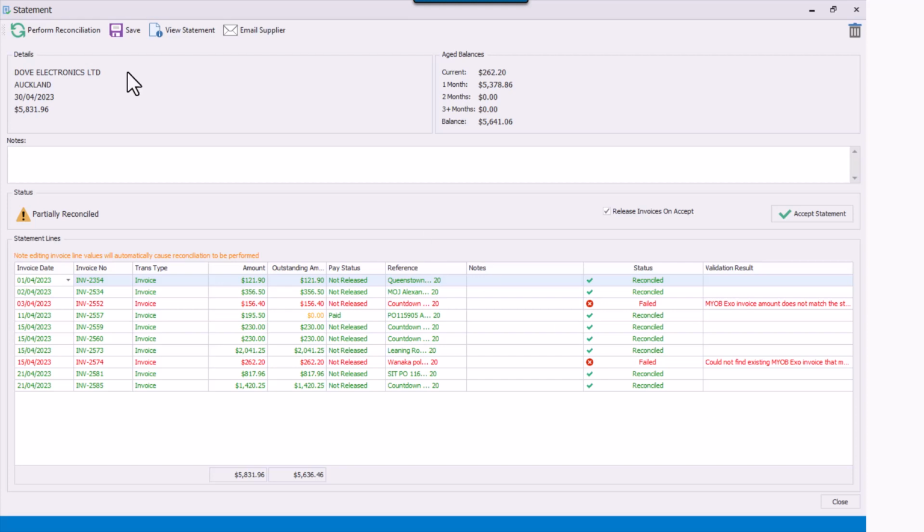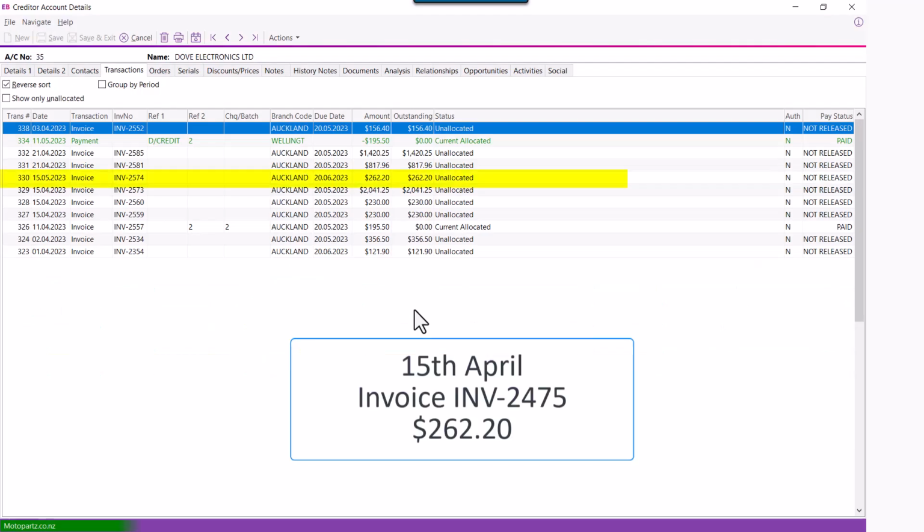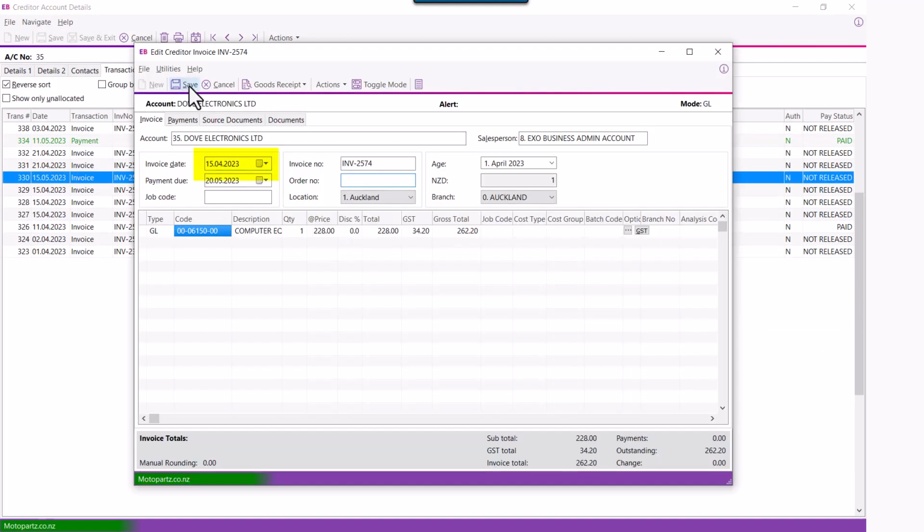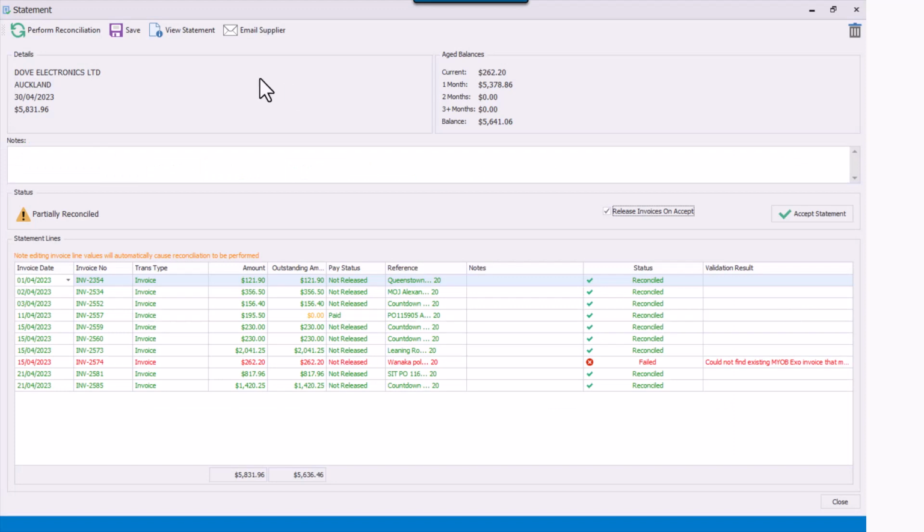Back in Fetch, we can perform the reconciliation again. And now we see that that error has cleared because the amount on the statement matches the amount on the invoice now. This next error shows that there is an invoice missing, so we need to double check and make sure that that really is the case. There's the line. And it's missing because the date was keyed in incorrectly. So we need to change that, and we can reconcile again. And now that is correct.